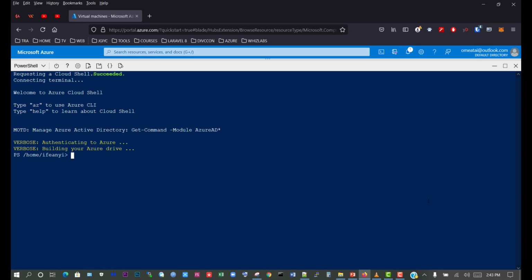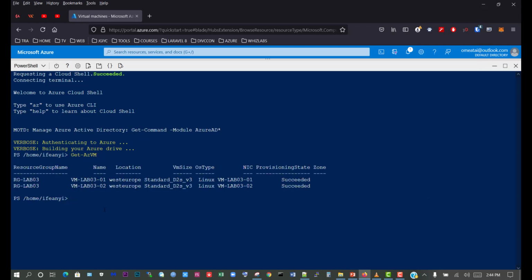So let's put in our command, that is to get the virtual machine table. So Get-AzVM. And now we can see that we have our resource group and we have our virtual machines in the same resource group, and we can confirm that the VM size is the Standard D2s. So let's go ahead and now change the size from the Standard D2s to Standard B1s.